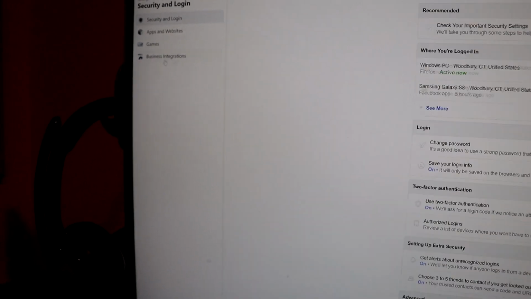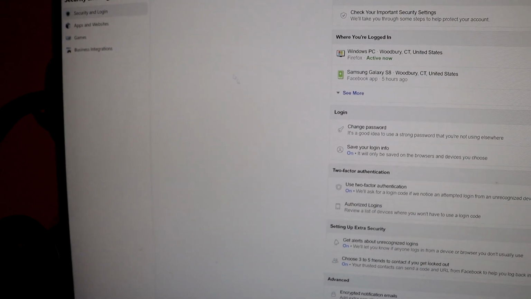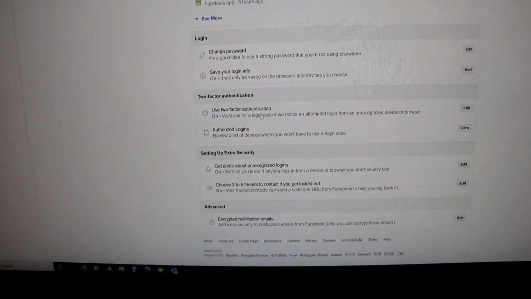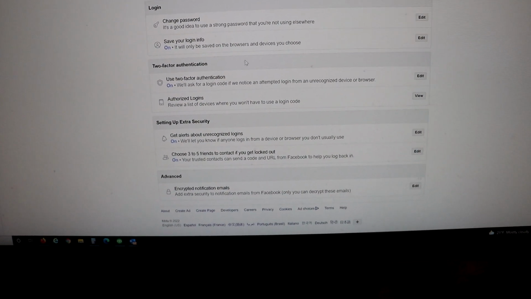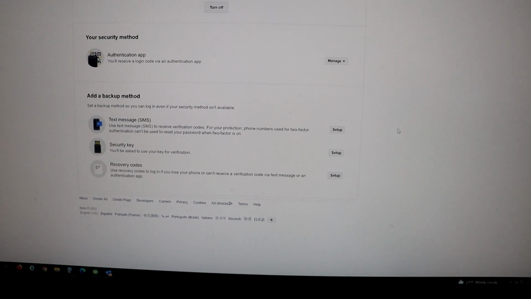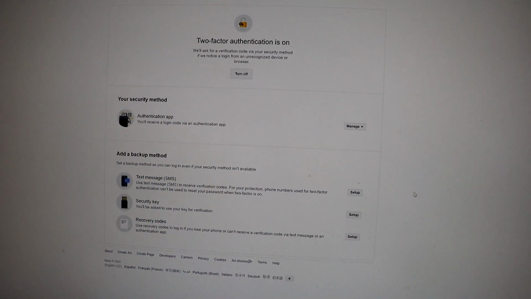Go to security and login, and you click on that, and you click on where it says use two-factor authentication. You come over here to edit, and you give that a click. Now, you see here, for me it says two-factor authentication is on. For you, it's going to say two-factor authentication is off.